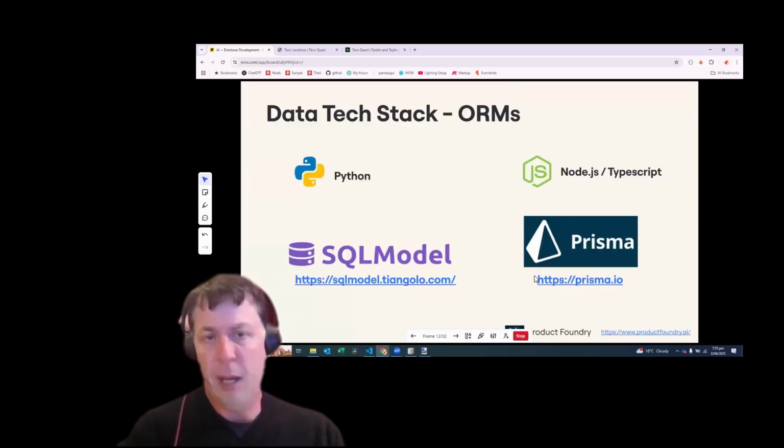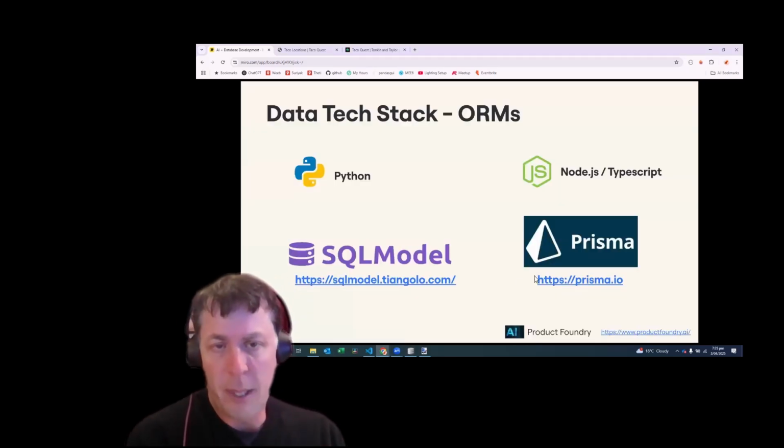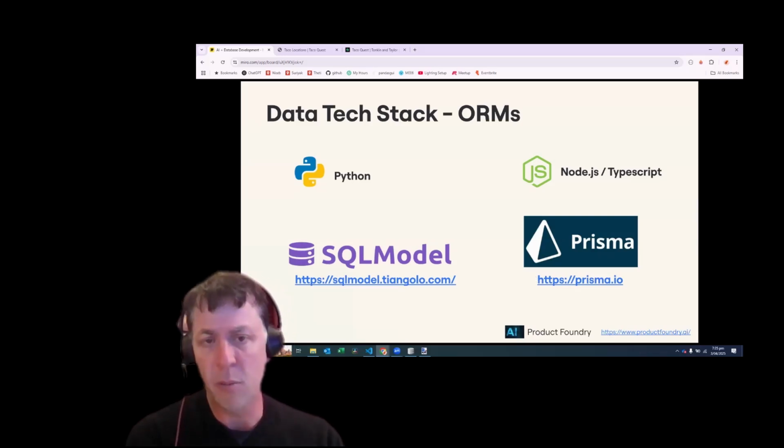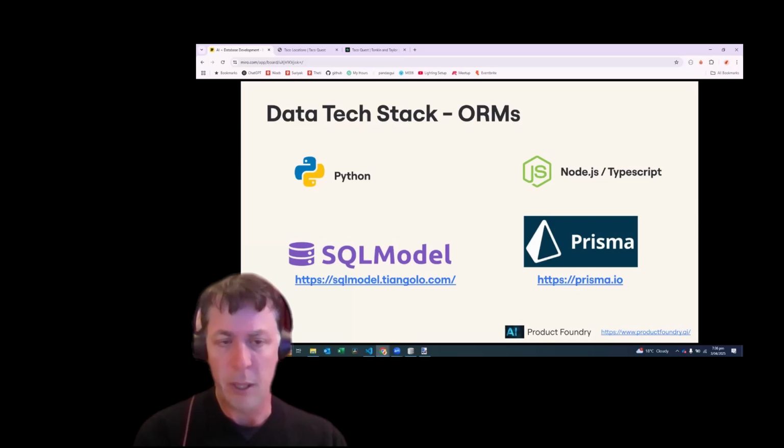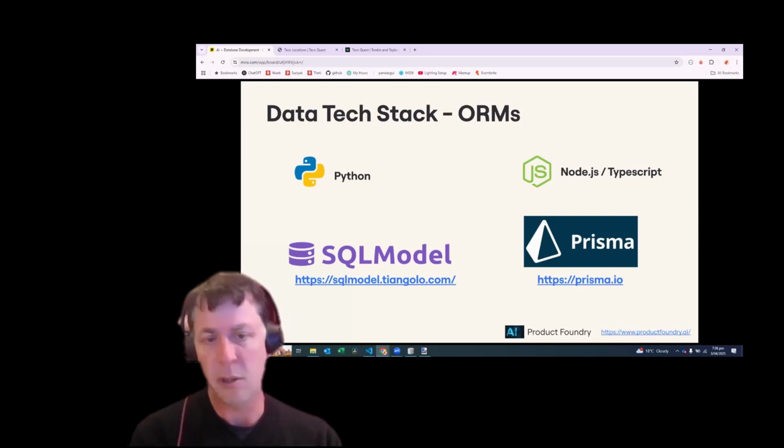Just in terms of object relational maps, you've got a couple that we looked at. These are sort of the leading in each of the areas. So for Python, SQL model is what we've been using. SQL model is fantastic because it has built-in Pydantic validation that goes with it. Traditionally, people would use SQLAlchemy, which is good, but then you'd have to go and write your Pydantic class on top of that, sort of double handling. SQL model gets rid of all those problems.